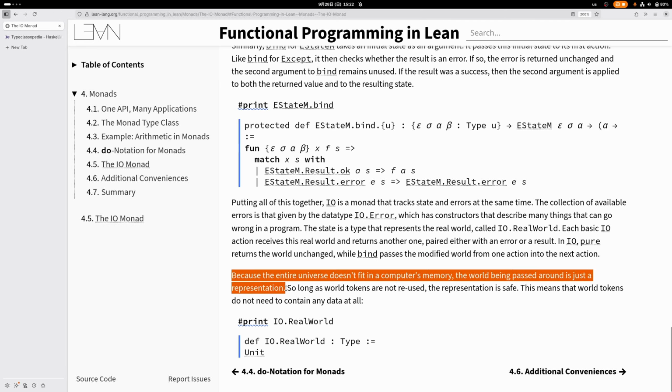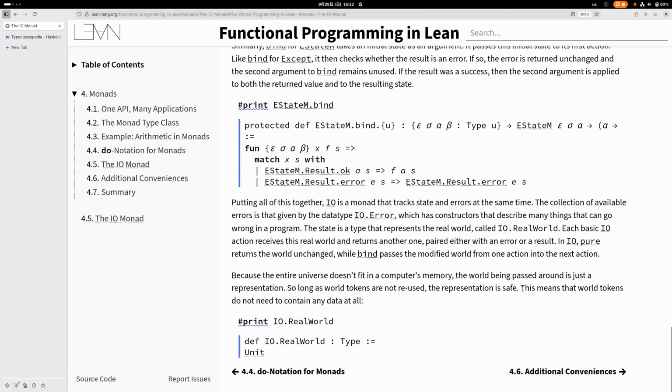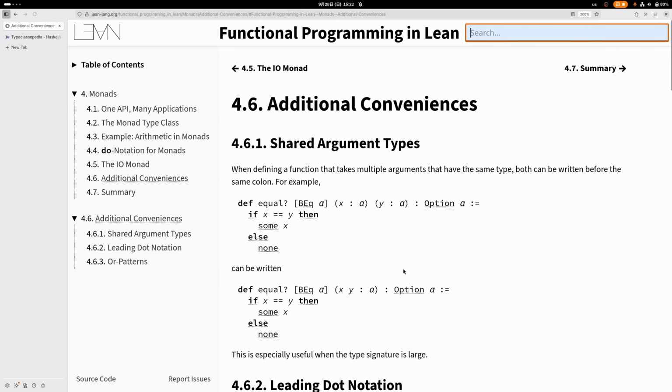And obviously this world is just a token to represent the state of the world. And the implementation needs to make sure that these tokens can never be reused. If you're making sure of that, then we can literally just define it as a unit. I mean, probably behind the scenes there's a lot more going on, but anyway.